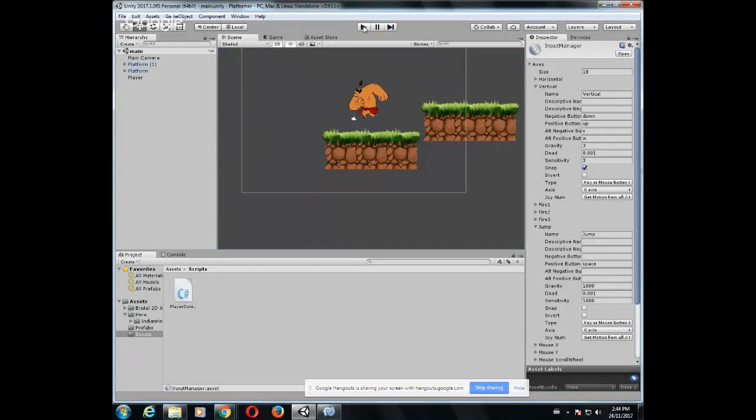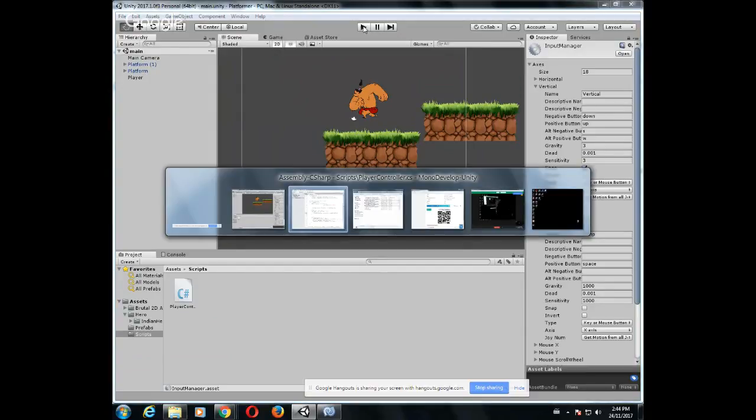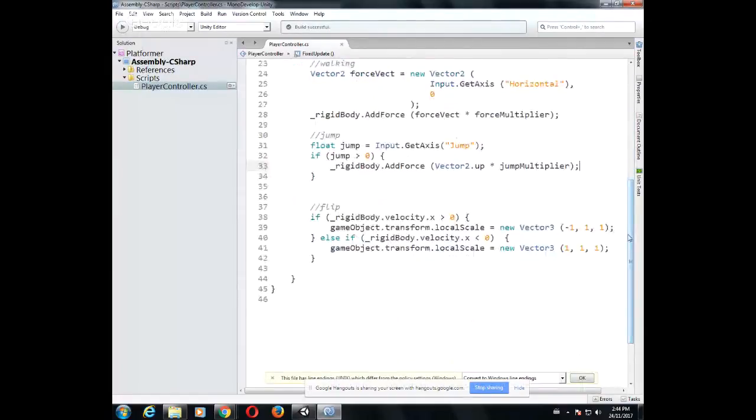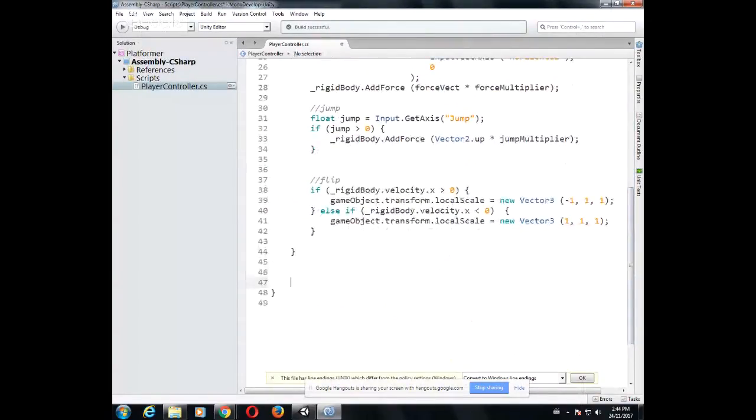Okay. That's not necessarily what you want to have, right? In most platformers, you cannot jump from thin air. You have to be grounded to be able to jump, or you have to be grounded to be able to change direction to run. So let's think how we can detect if we are grounded. Any ideas?